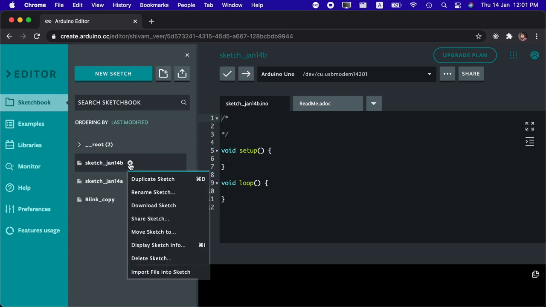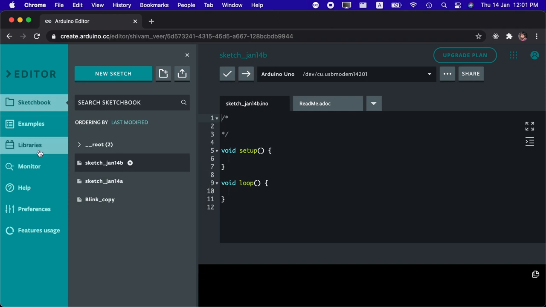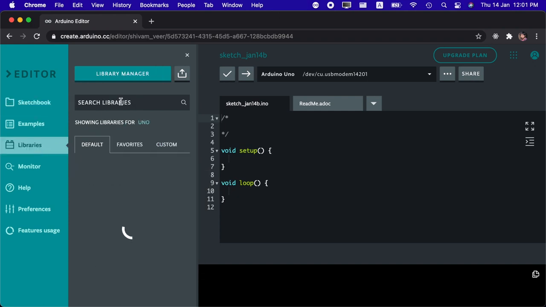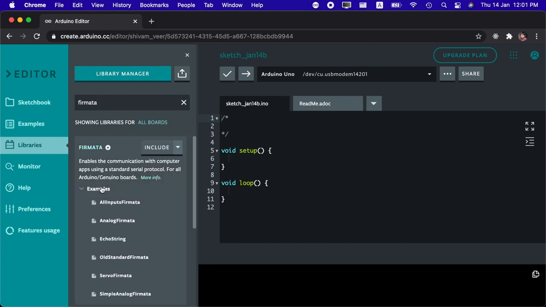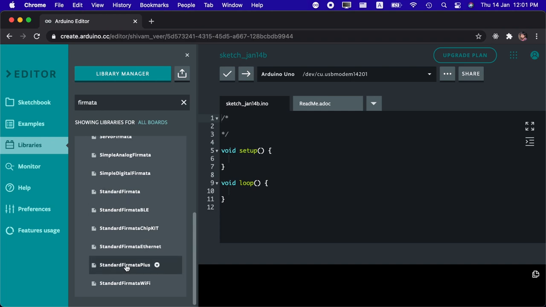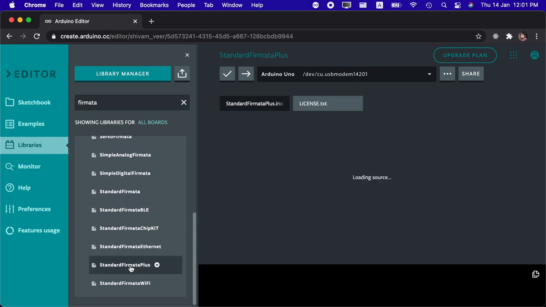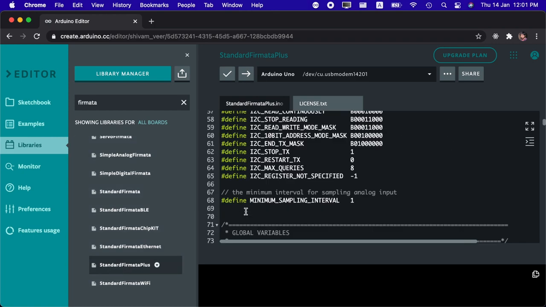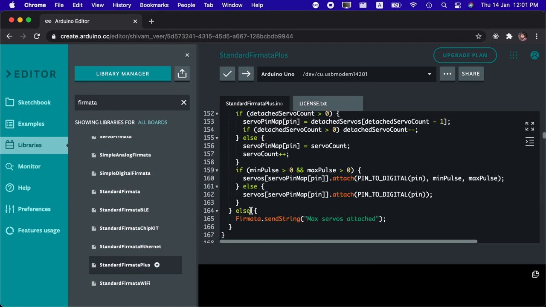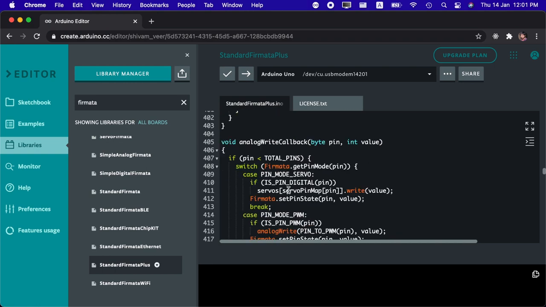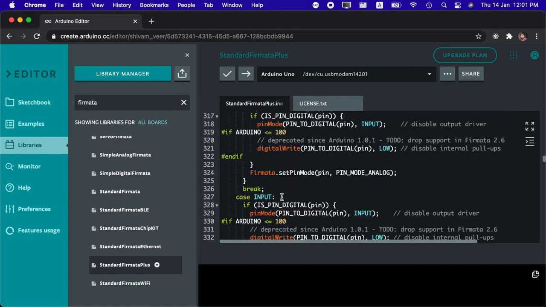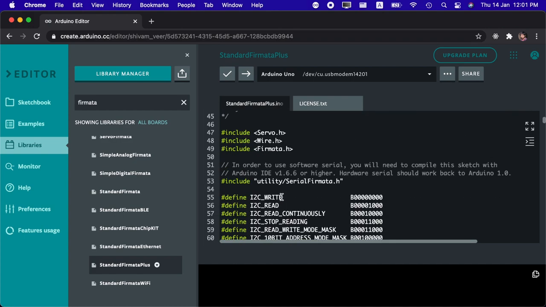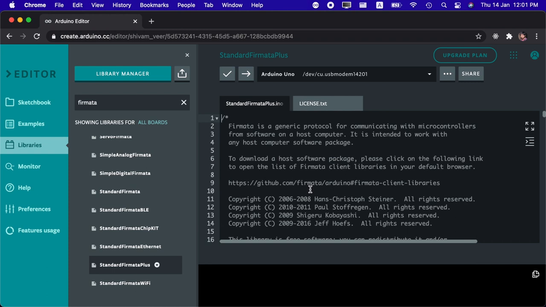But let's use this, and if you go into libraries and search for Firmata here, this is the library. So let's click on examples and at the bottom you will see StandardFirmataPlus. Alright, so let's click on it and we just have to flash. You can see what this does: it takes all the control of the pins and communicates via serial. This is pretty simple and it uses a lot of libraries, as you can see.